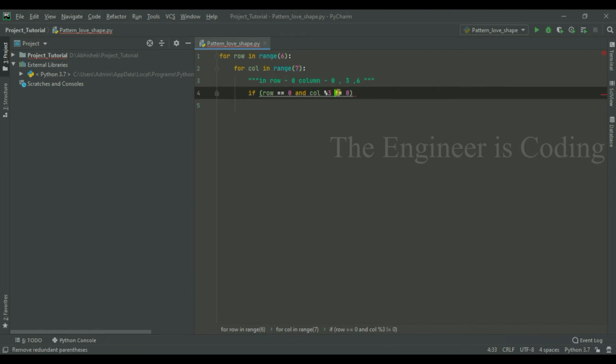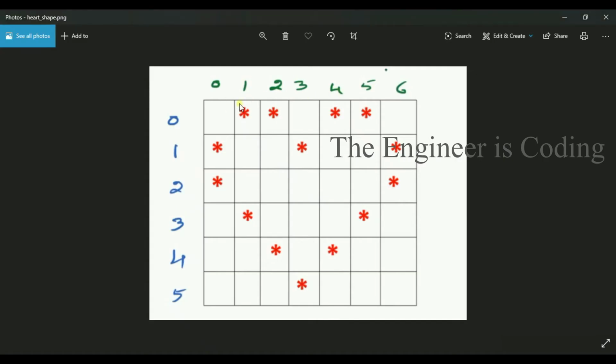Not equal. If we give equal to, what will happen is, when we divide with 3, wherever we are getting 0, it will be printed. So it will be printing 0, 3, and exactly what we want in row number 1. We want to print it in 0, 3, and 6. Correct. So if you check, 0 mod 3 is 0, 3 mod 3 is 0, 6 mod 3 remainder will be 0. So wherever the remainder, when we are dividing it with 3, is 0, we have to print star there. That is when row equal to 1.